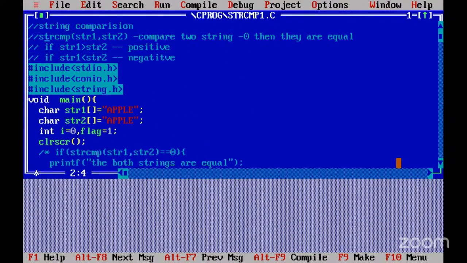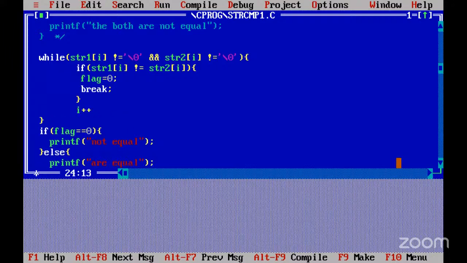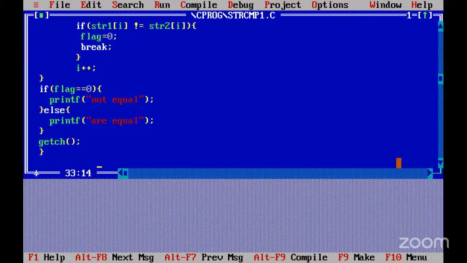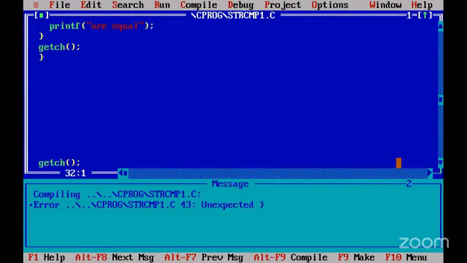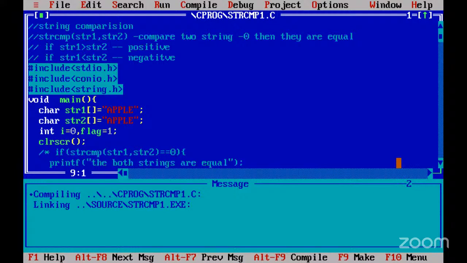Now if you look at this string comparison logic I'm implementing, if it is 0 it means not equal, so it comes out. By default, everything is completed, and I am increasing i plus plus here. Now if the flag is still 1, then they are equal. So let me run this. Somewhere there is an issue. So it is telling that both are equal.